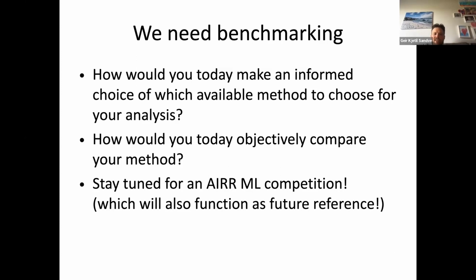Still, can you today make an informed choice if you have an analysis you want to do? If you have a new method, how do you objectively compare your method so that the reviewers don't suspect you of having selected the data and the metrics just to make your method perform well? I don't think it's so easy today.